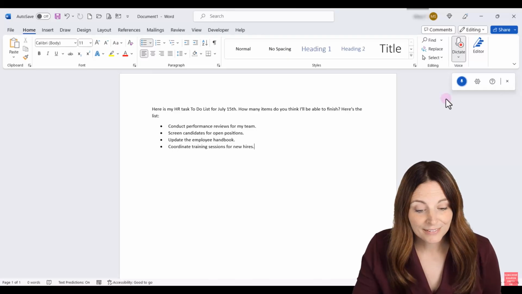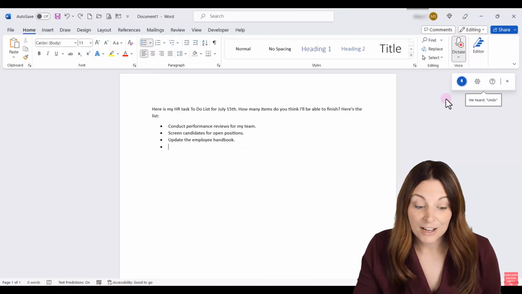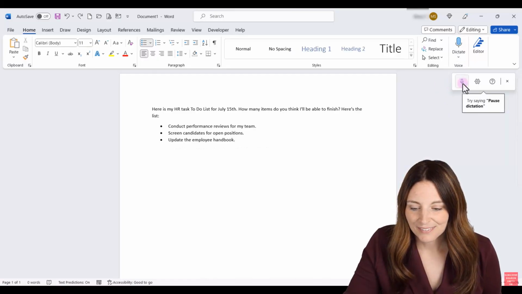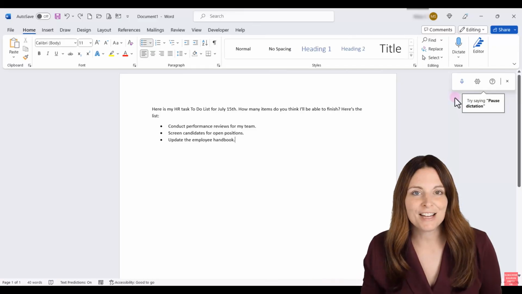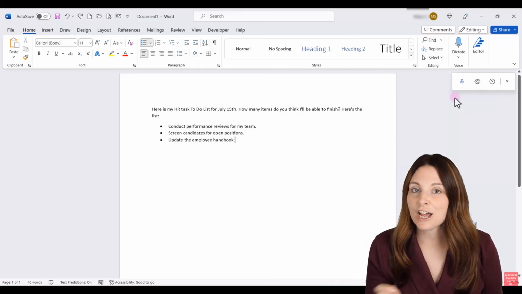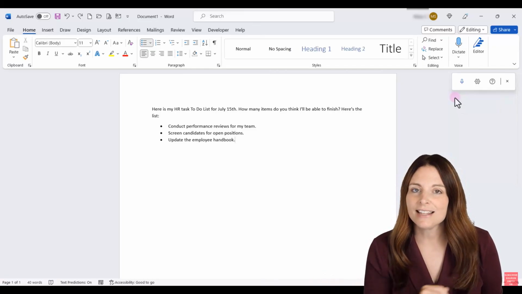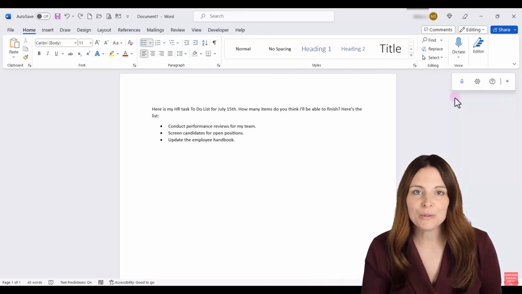Undo. And I'm going to click the microphone icon to stop. So notice at the end there when I said undo, it did delete the last phrase that I put in there. So you can use different voice commands for different things.